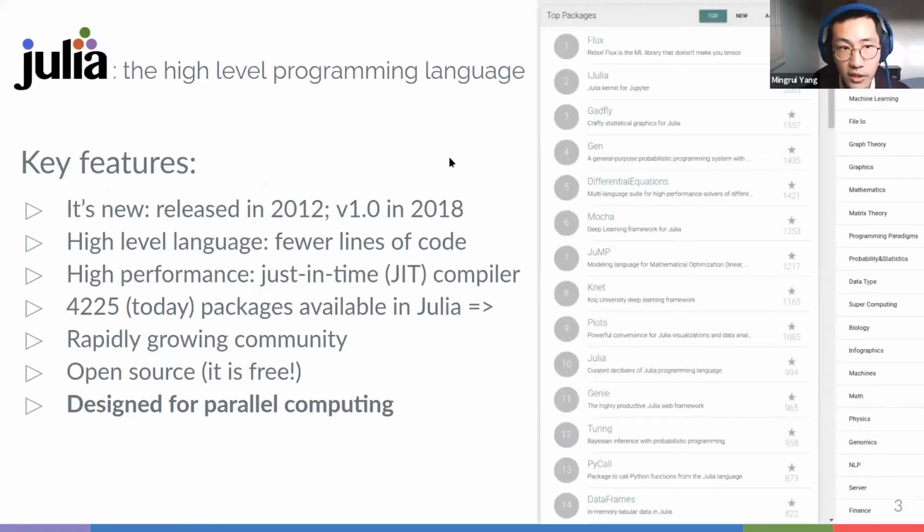About Julia: Julia is a high-level programming language. Simply put, it is very new and it is pretty fast. It has a great number of packages already available, covering a great range of categories. We have a very active community, and the community is rapidly growing. Also, it is free under an open source license. The most interesting feature for me is the design of Julia for writing parallel computing code.